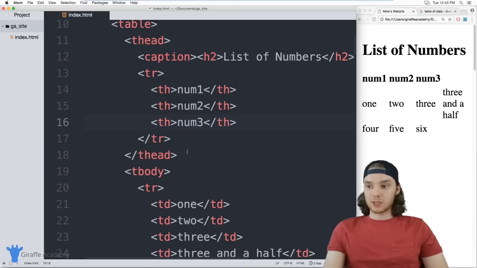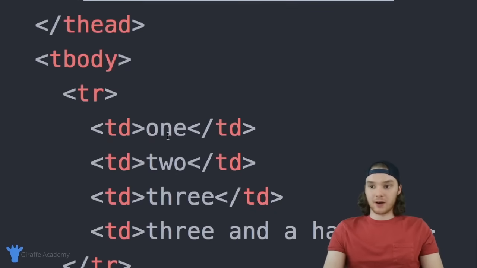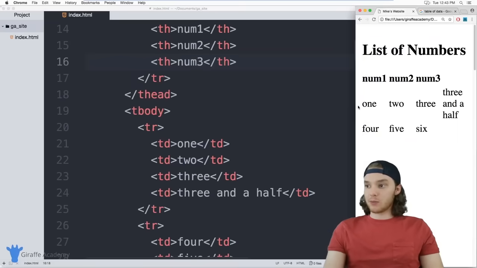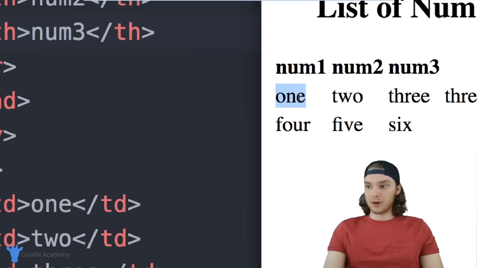Now there's one more thing that we can do with tables, which is control something called colspan. And colspan stands for column span. So for example, I have this one right here, right? And this is in the table. You'll notice that when we look at the table, 1 takes up exactly 1 column in the table, right? So it's taking up 1 column, and then in the second column we have 2 and then 3.